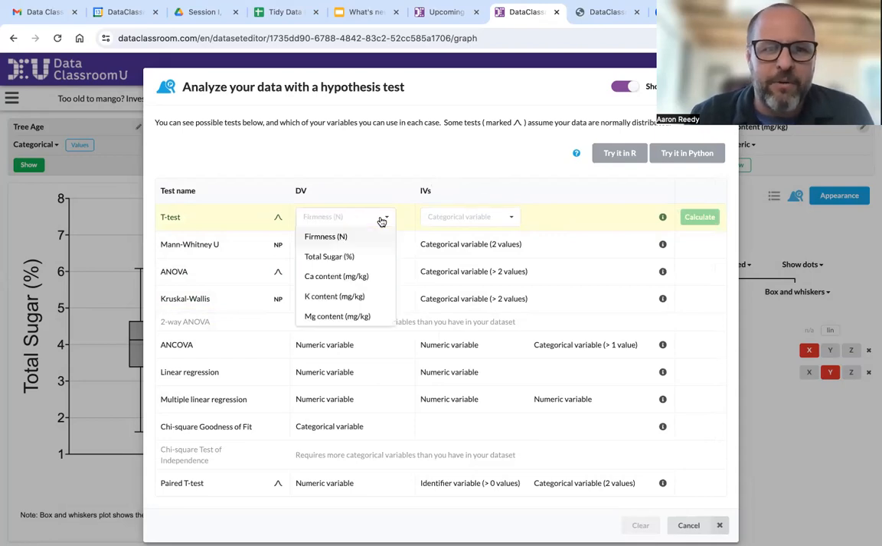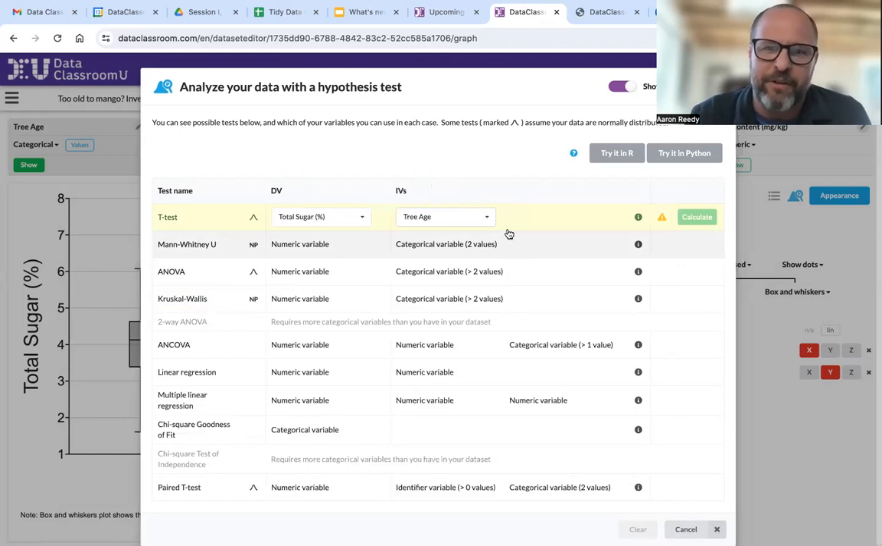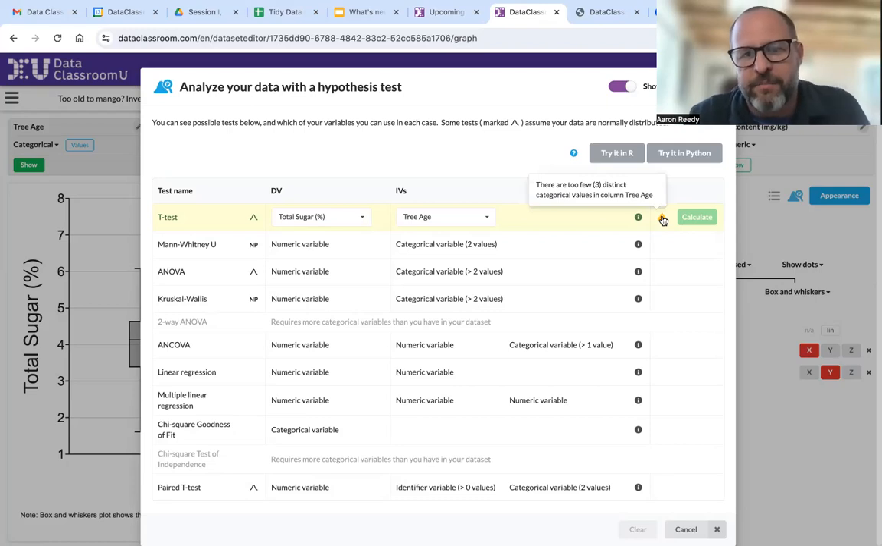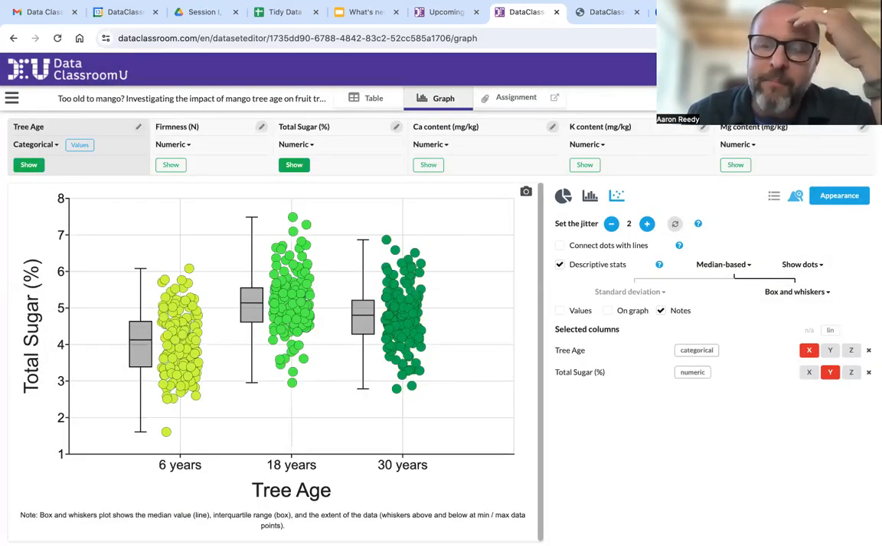And so now you can go down this, and if I say the dependent variable is total sugar, and we'll say the independent variable is tree age. Well, this one is actually selected because I did have something on the graph, so it'll fill it in there, but it'll tell you, hey, this isn't going to work, and here's the reason. There's too few distinct categories in tree age to work as a t-test, so this is only going to work as an ANOVA.